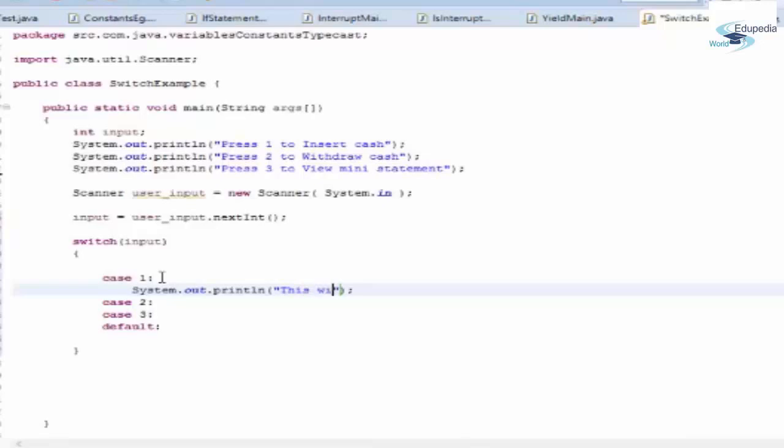I'm not concentrating on the functionality of how an ATM works here, but rather on how switch case will work, just to show you how switch case will enable you to give options to choose from, the various things that you can do in your ATM machine. So I'm simply writing this will allow you to insert cache. Fine. And after that I'm putting break.